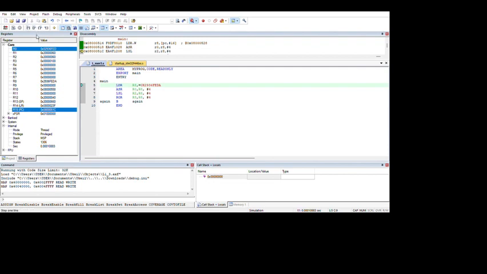For LSL, the left significant bit will shift to the left. R2 becomes 936FEDA0.